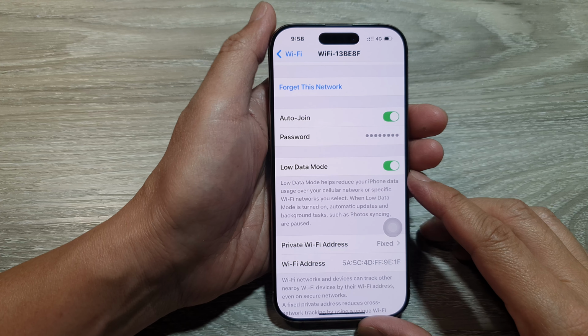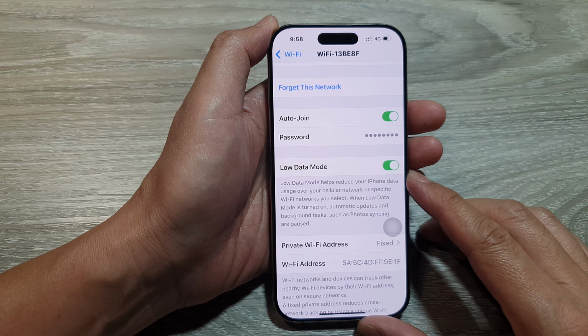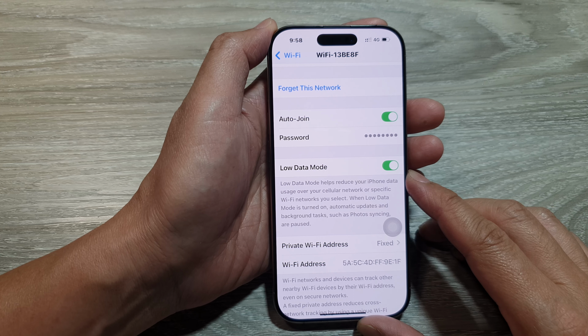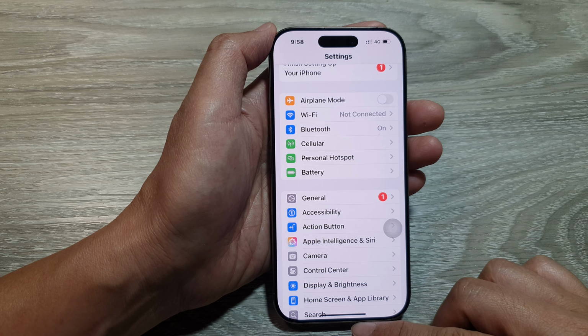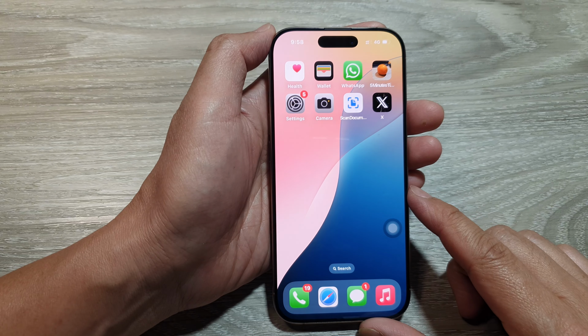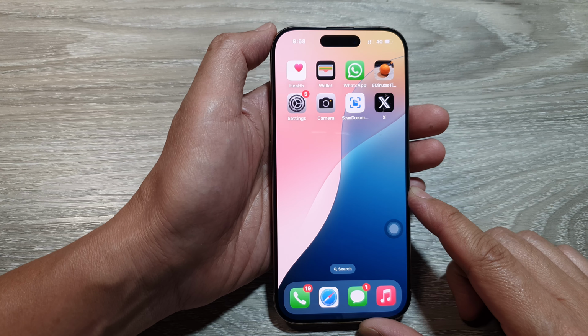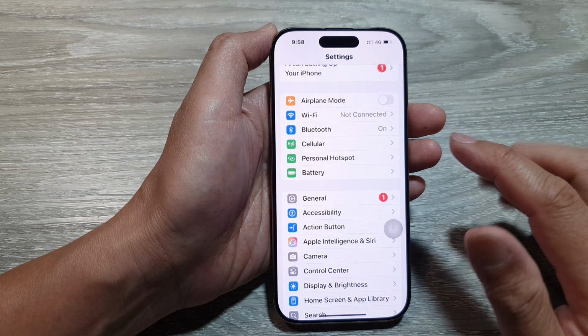How to turn on or turn off low data mode for a Wi-Fi connection on the iPhone 16 series. First, let's return back to the home screen by swiping up at the bottom of the screen. From the home screen, tap on Settings.